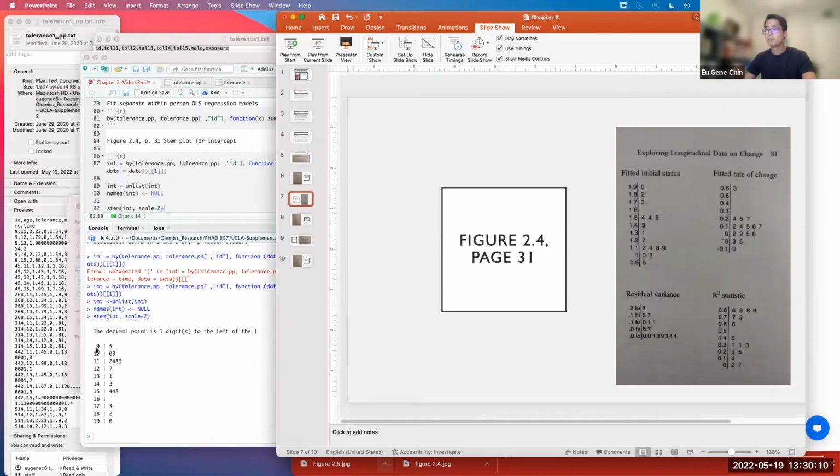Remember, the decimal point is one digit to the left of the vertical bar. So you should read this as 0.95, which is the bottom. So we've got one person with the intercept 0.95, another person with the intercept 1.00, and another one 1.03, so on and so forth. So what we do see over here is basically a spread of the intercept values, with most people having about 1.1 in terms of the intercept. So that gives you the mode of the intercept values here.